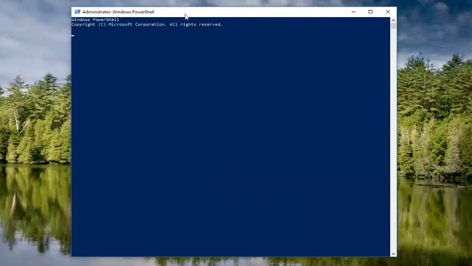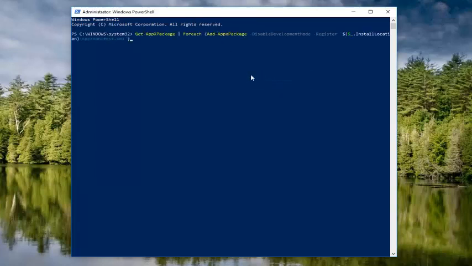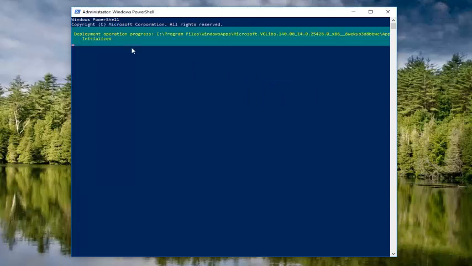Now in this elevated command line window, you want to go and copy what I have in the description of the video, and you want to go up to this top bar right here, right click on it, left click Edit, and then left click on Paste to paste in the command. Then you want to hit Enter to run it.